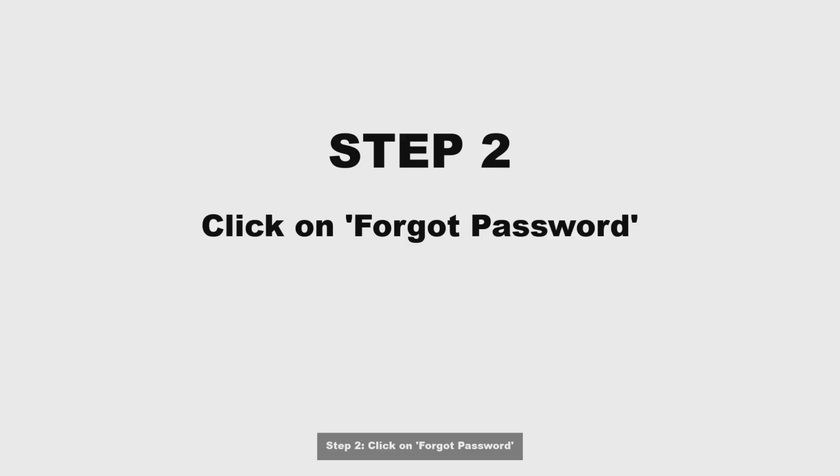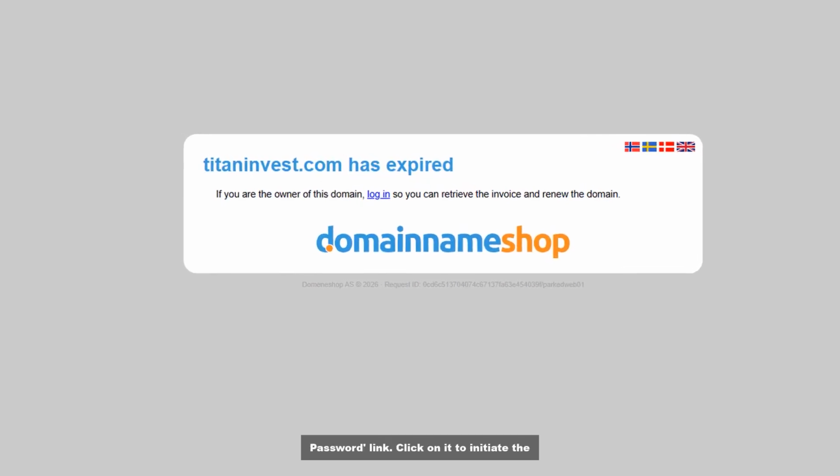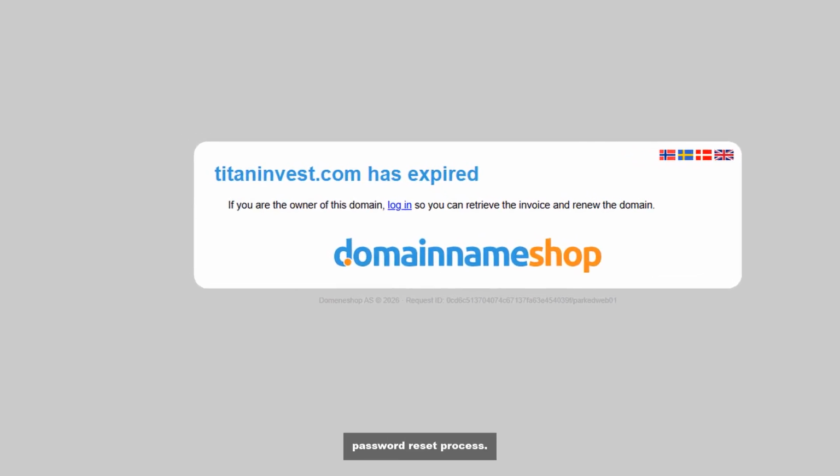Step 2. Click on Forgot Password. On the login page, look for the Forgot Password link. Click on it to initiate the password reset process.